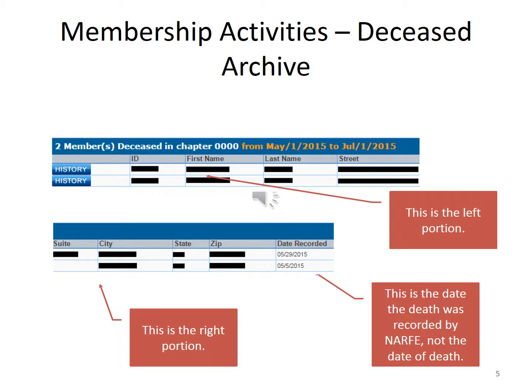This shows both the left and right sides of the report in a way to make it easier to read. The History button will give you a history of the changes to the member data. We will show more about that shortly. The ID is the member ID. The name and address data is pretty standard.